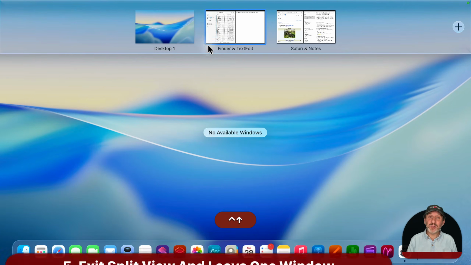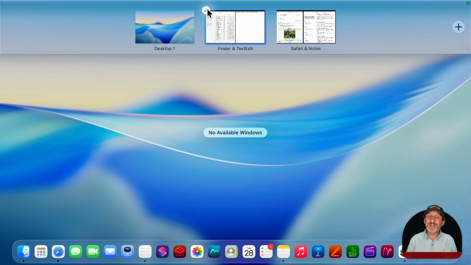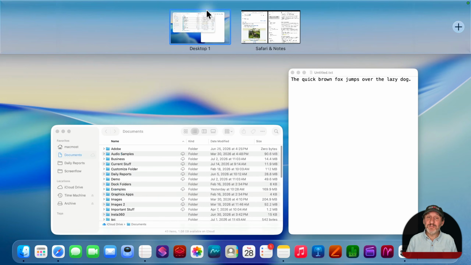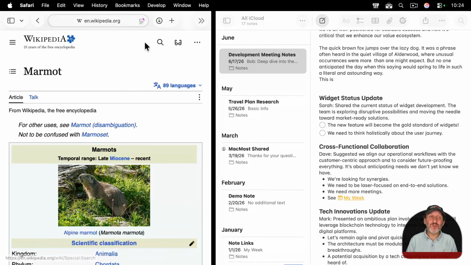One way is in Mission Control. Actually move your pointer to the top left corner and you'll see this button here that takes both of those windows out of split view like that and returns them to being normal windows. But you can also just return one of these two to being a normal window, and the other one retains that space and becomes a full screen window.